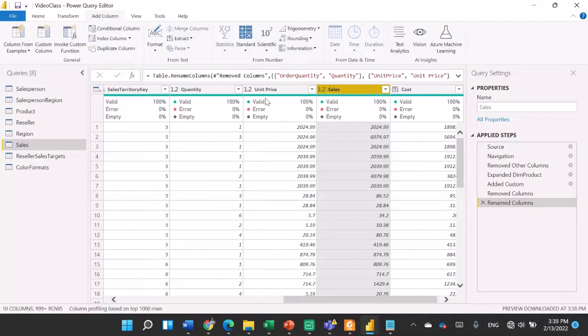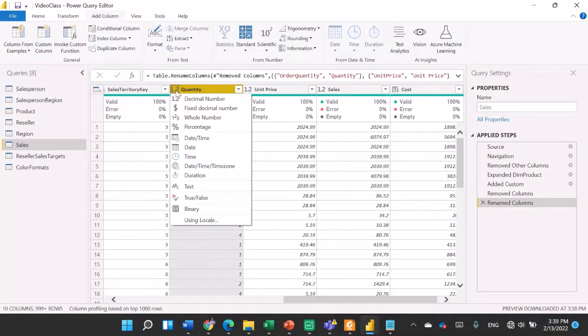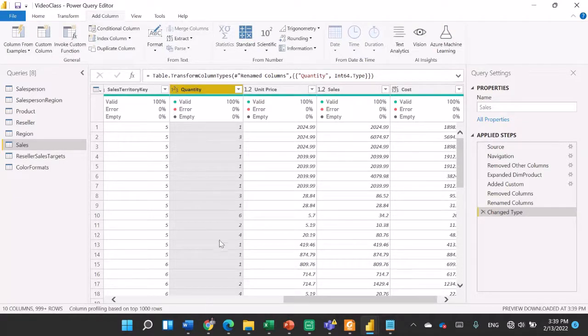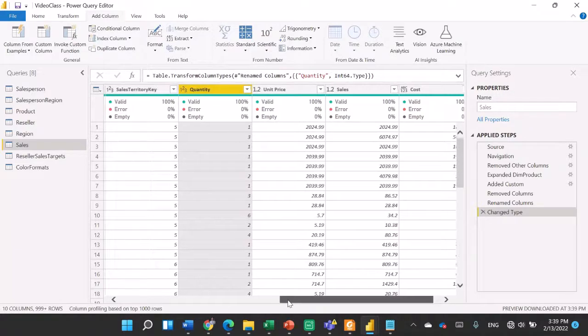I also want to go to my quantity. If you look at the data type for quantity, it says a decimal number, and we should not have decimal number as quantity. You're buying in whole number, so I want to change it to whole number so that it will say all the values here as whole number. And one more thing that I would love to do here is to modify these 3 columns and change their data type to decimal.